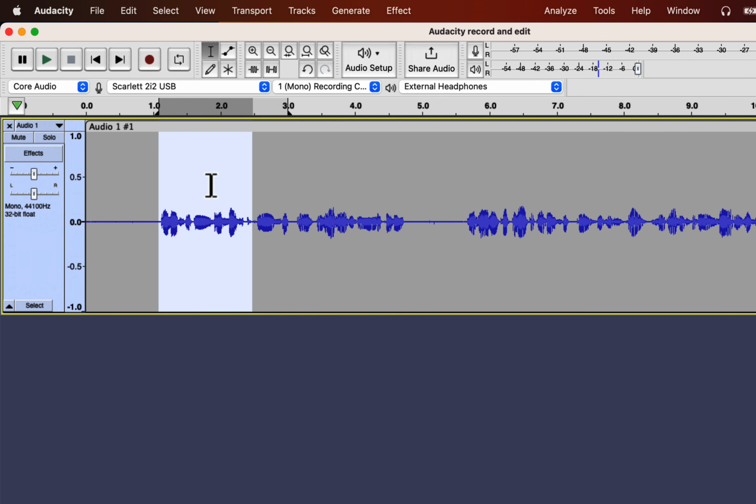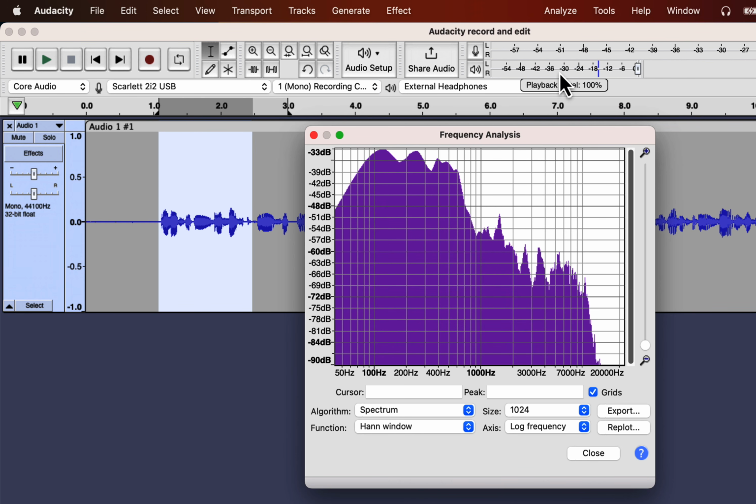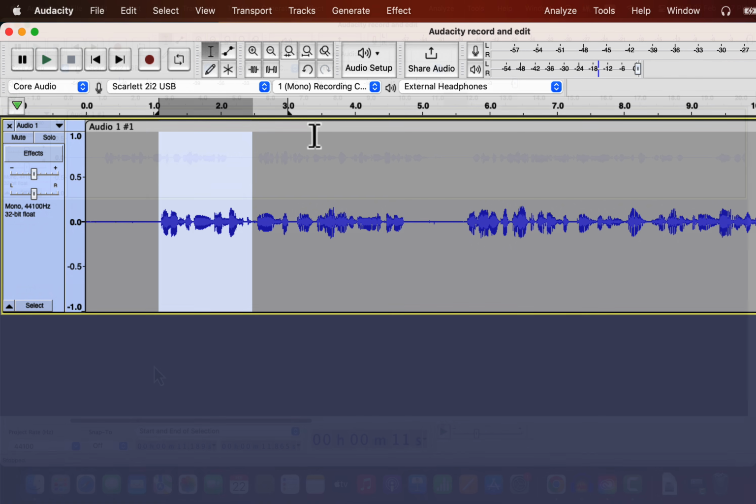I will end this editing basics section by showing the frequency analysis tool. If you want to know which frequencies are making a sound, you can select it and go to the Analyze menu. Click on Plot Spectrum. A beautiful graph appears showing which frequency has how much energy. For basic audio editing, this may not be important. For those who want to dive deep into audio editing, it's a fantastic tool.